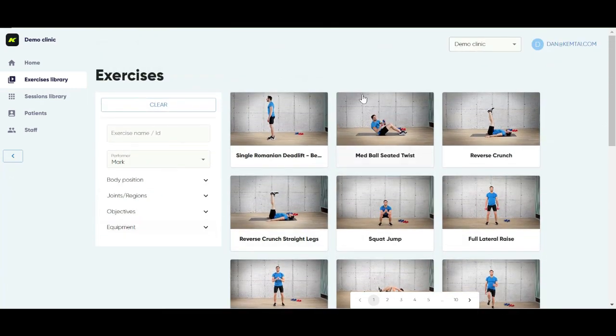So the exercise window actually shows exercises, but I cannot assign any of them to patients from this specific window. We have to use the sessions library or the patients screen, and we'll get to those next.